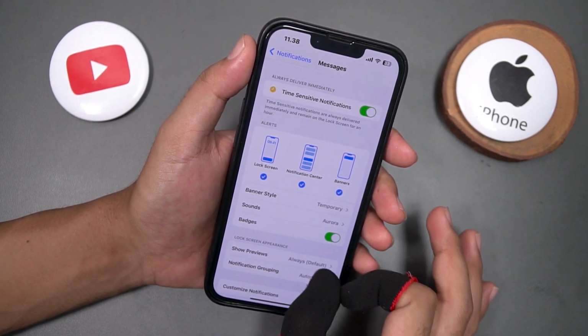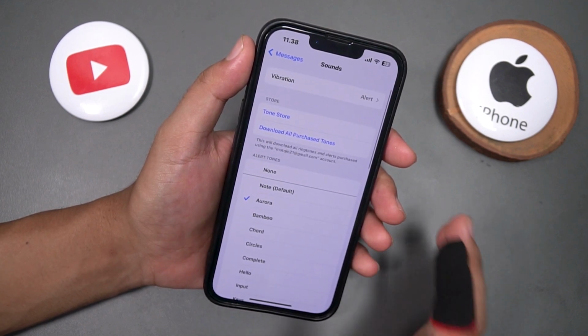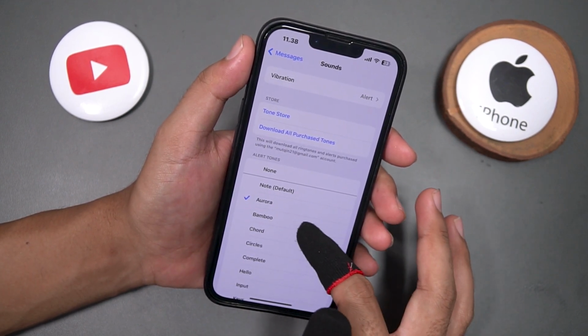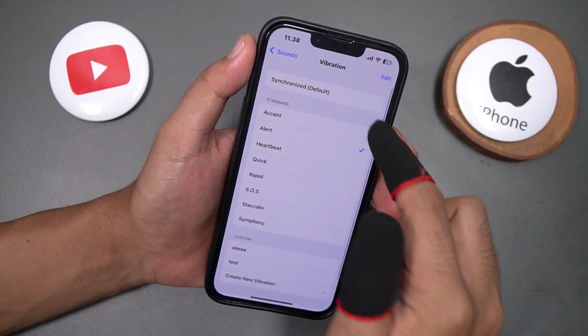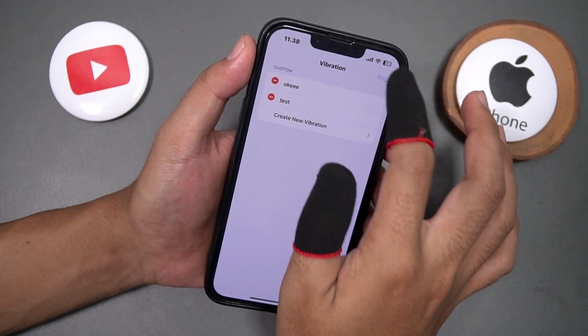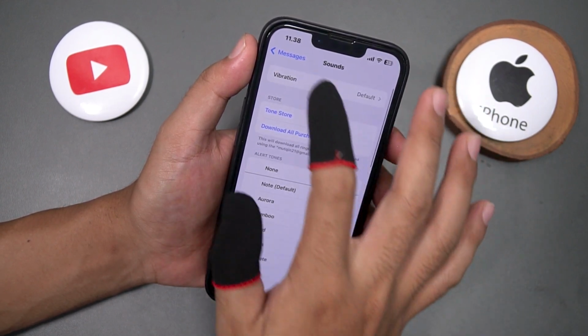You can tap on Sound to select a custom sound for incoming messages. You can also adjust the vibration pattern or disable it. We move to badge app icon here.